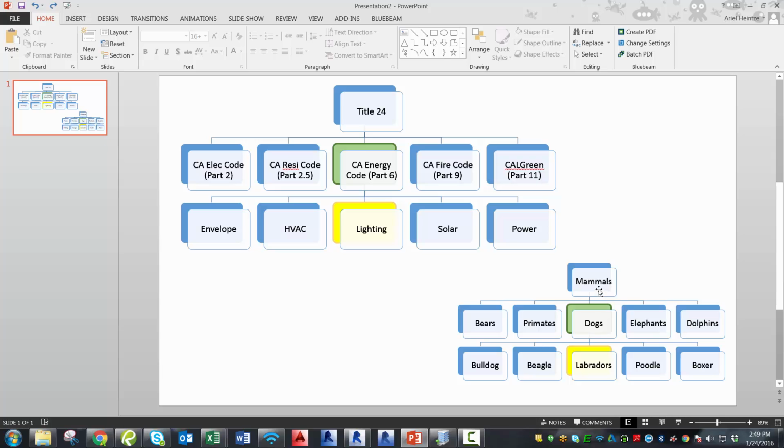You can think of this as calling Labradors, which is a type of dog, mammals, because you have all these different types of mammals, including dogs, and then you have all these different types of dogs. So even though it's called Title 24, Title 24 encompasses a lot of things, and we're really referring to the Energy Code. And the Energy Code includes a couple different things.